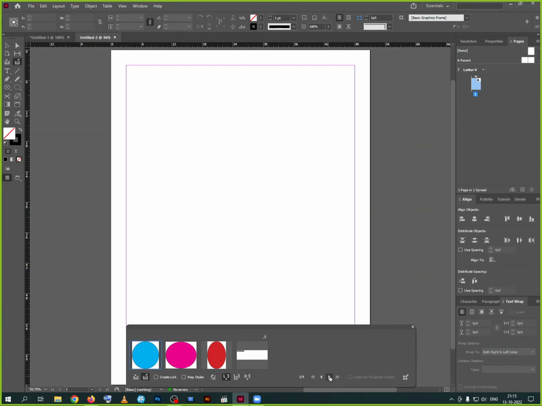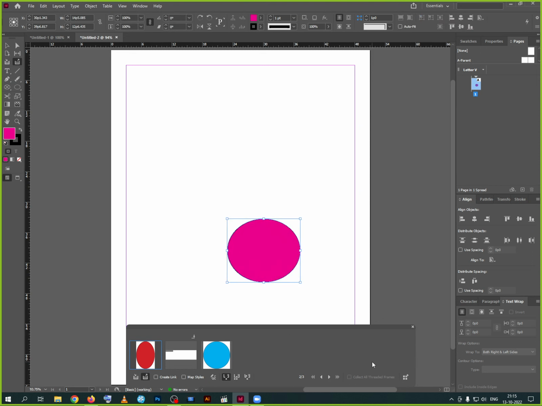See, this arrow is activated. First, I want to project this pink color on this one. Right now it is showing blue color. I want pink color to be placed on this one. Use this arrow, bring your pink color forward, then go and click this one to place the object onto the canvas.